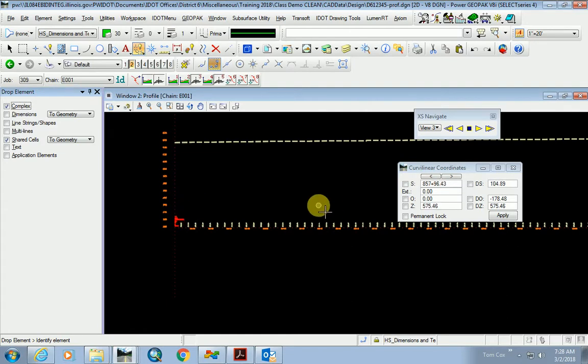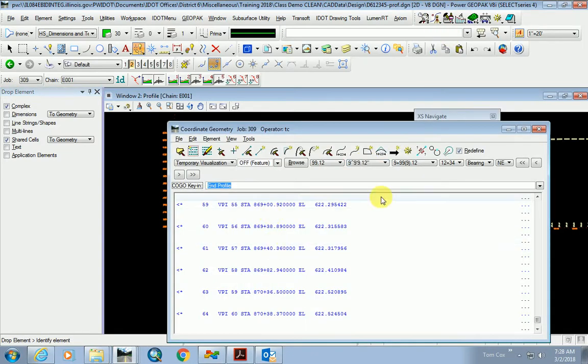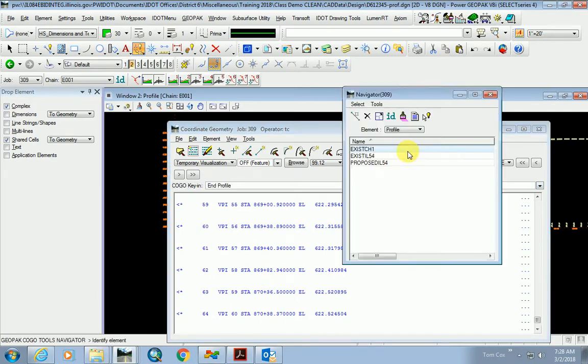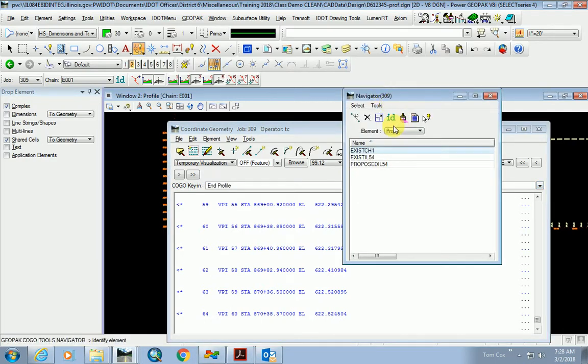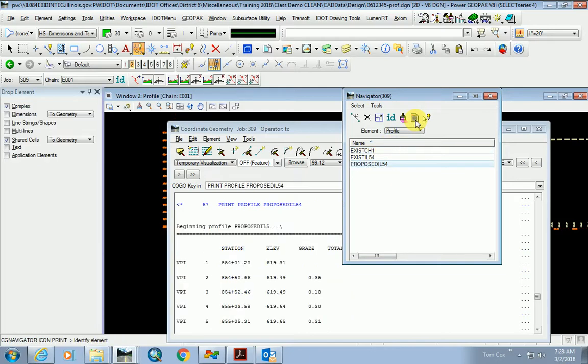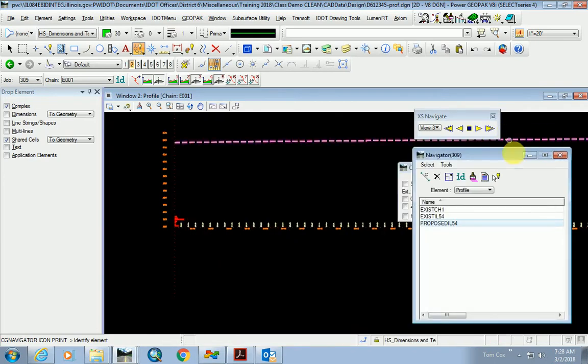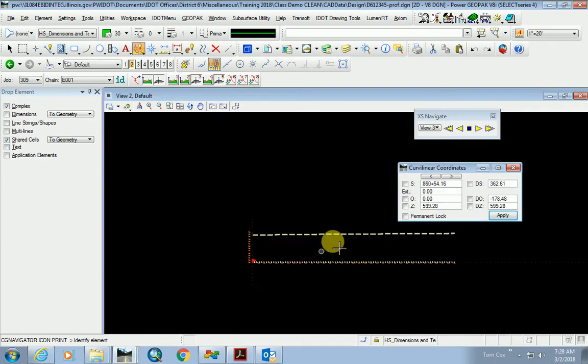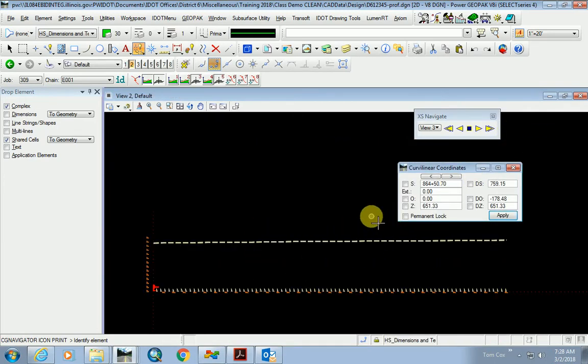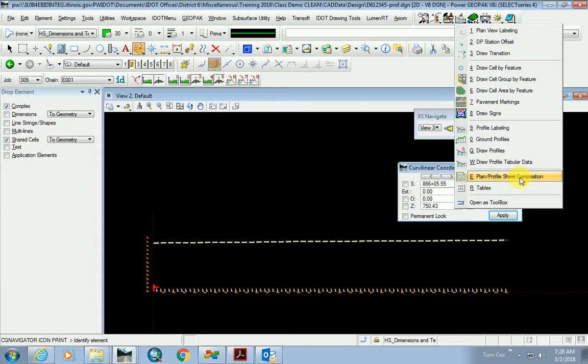Okay, so our proposed profile is stored. Let's see, yeah, in coordinate geometry. We saw the commands required to store the profile, but then I can go back to Navigator and I can see what's in my GPK, and I can describe that profile. So I can see, yes, it definitely was stored, it definitely exists. Now I just want to visualize it. And so we're going to go to the same dialog that we used for the existing profile, and that is Draw Profile.